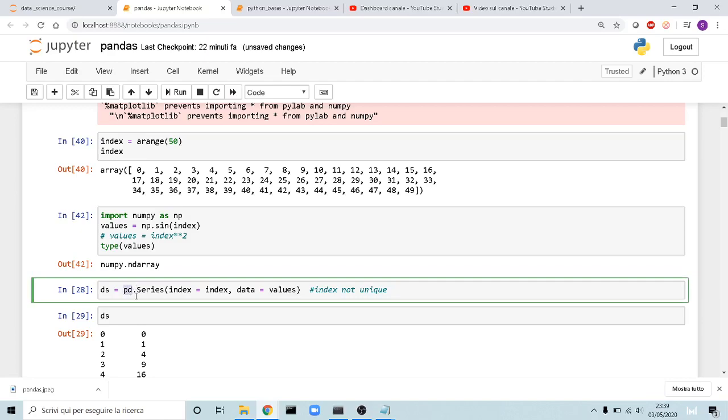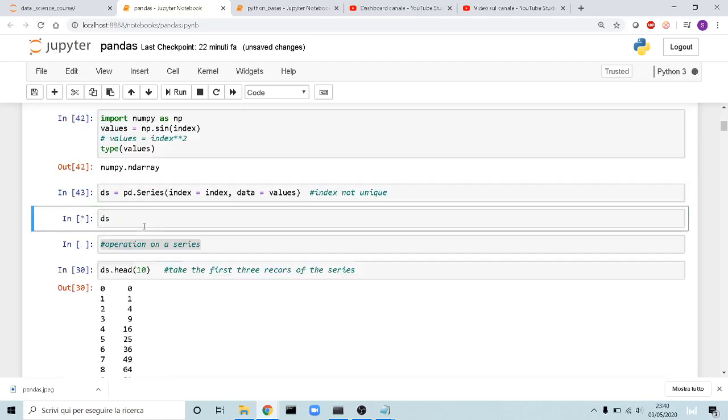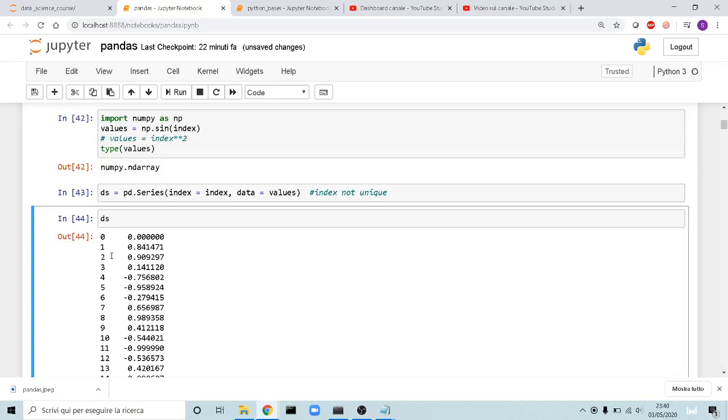PD, that is the alias for pandas, dot Series, that is the object that we are creating, and the two fields where we have to assign index and values. So I can run this program, and now I can see the first shape, the first idea of this data type, that is basically composed of two columns, and each record contains an index and an associated value.